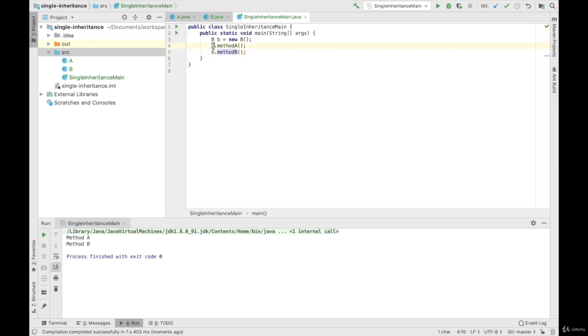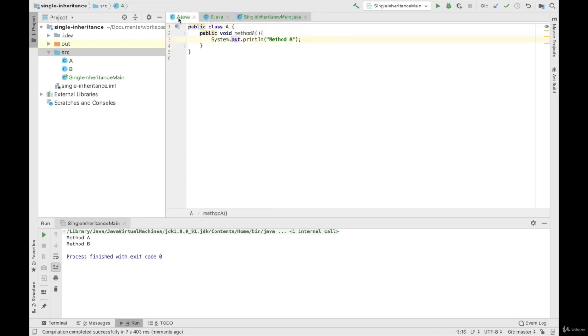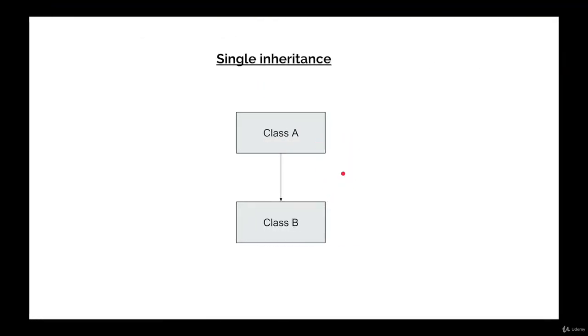Okay, so what we did is we implemented a single inheritance, which is this particular concept over here.